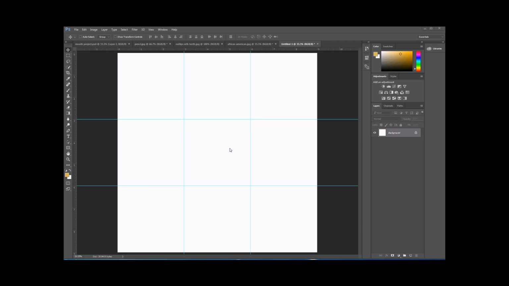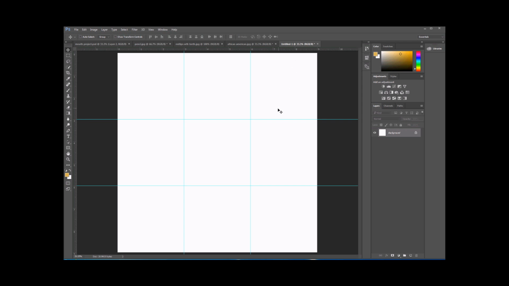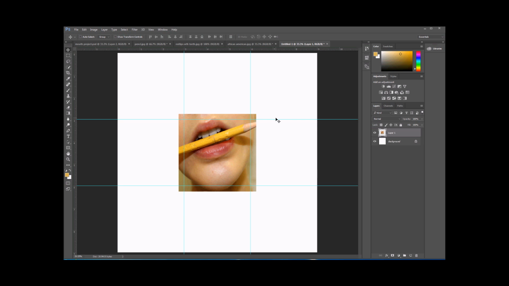So now that our grid is created, let's go to our first image. If I hit Control or Command A, I can select the whole image, and you can see that everything is selected here. And then if I hit Control or Command C, I will copy the image to my clipboard. Then going back to the original file, I can hit Control or Command V to paste the image.